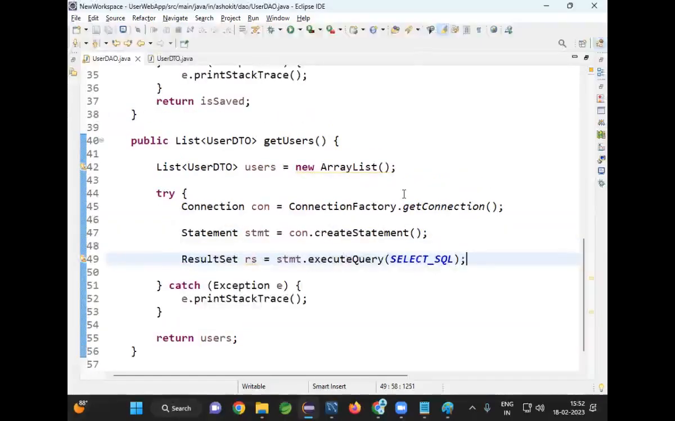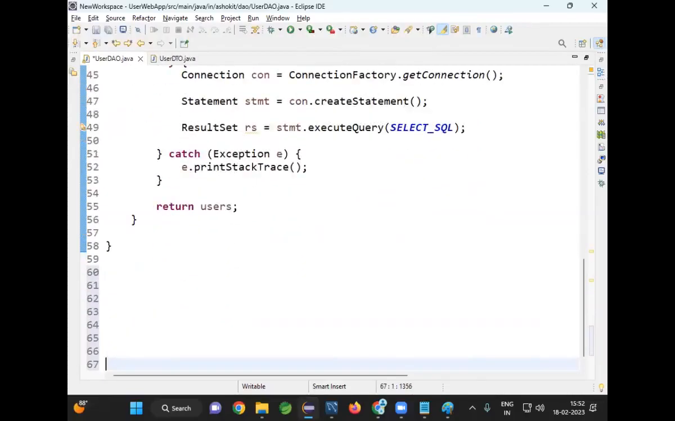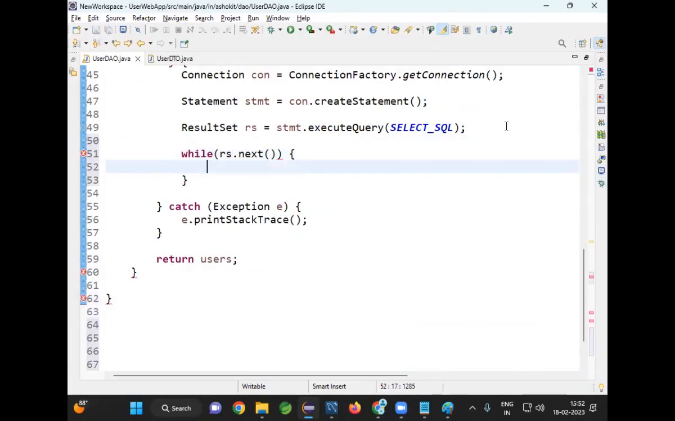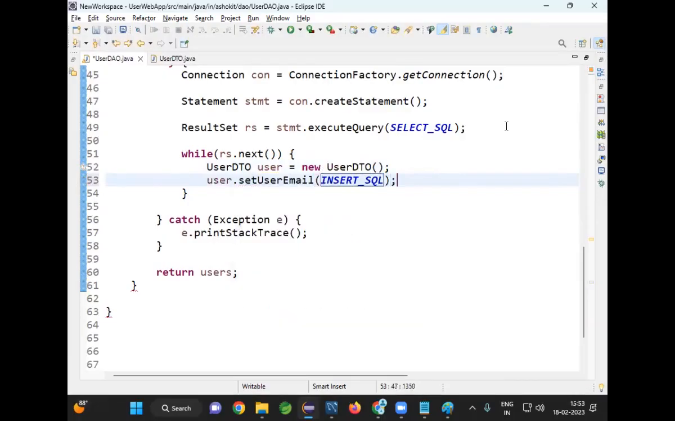We already discussed that ResultSet maintains a cursor before the first record. We need to move the cursor to the next record. How to move the cursor to the next record? While rs.next. For every row, one user record is available. So to represent each user, I'm creating a user object. UserDTO user is equal to new UserDTO. Now user.setUserId.